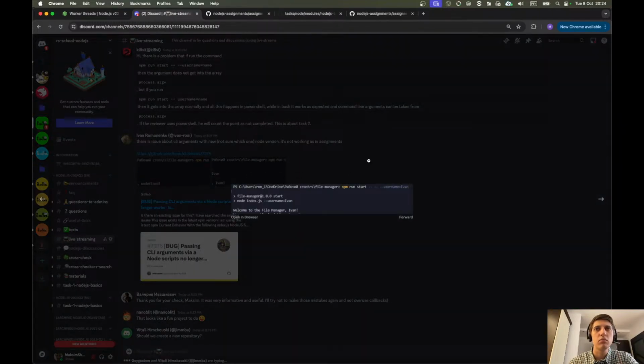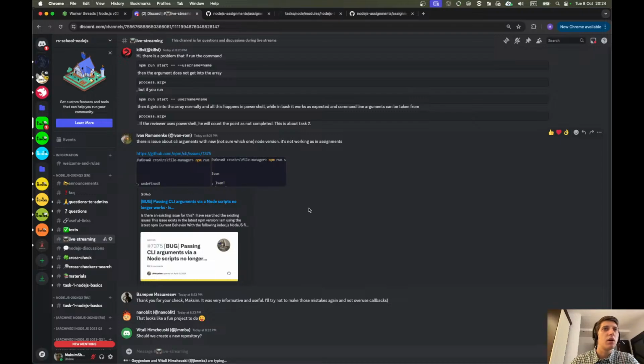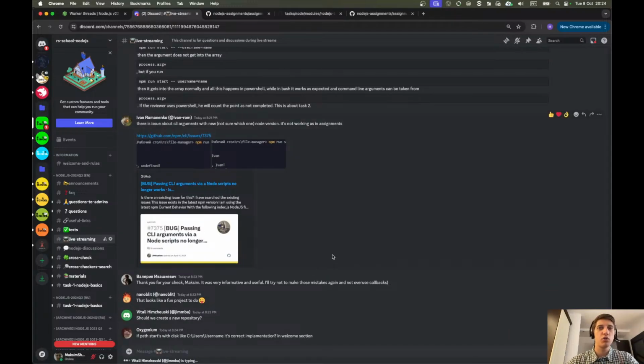Okay, but it works for me. Thank you for your check. You are welcome. In general, it's good work. You just used an old version of the APIs. This looks like a fun project to do. Yes. Should we create a new repository? Yes, you should create your new repository. If a path starts with a disk like C, users, username, is that a correct implementation in the welcome section? Yes, why not?